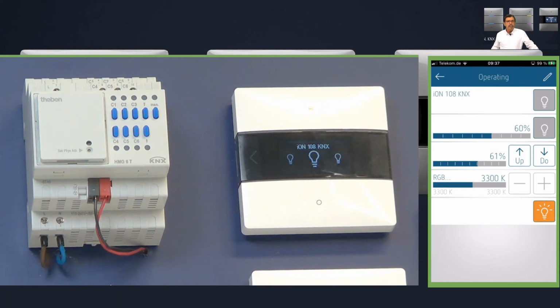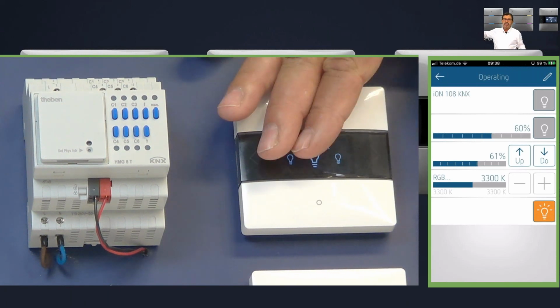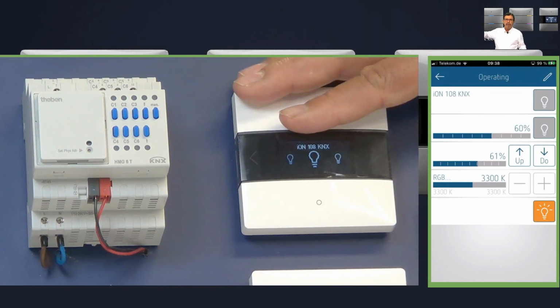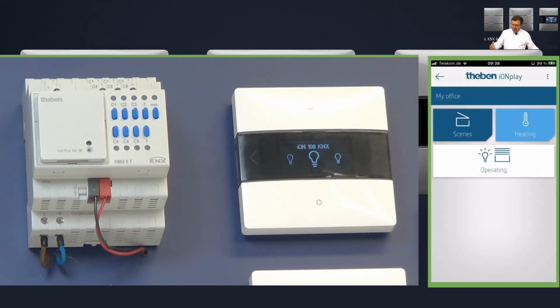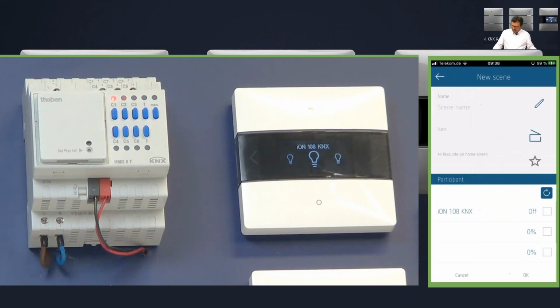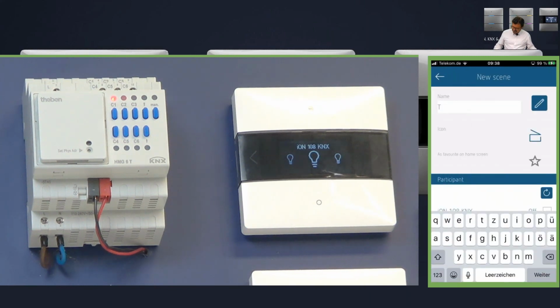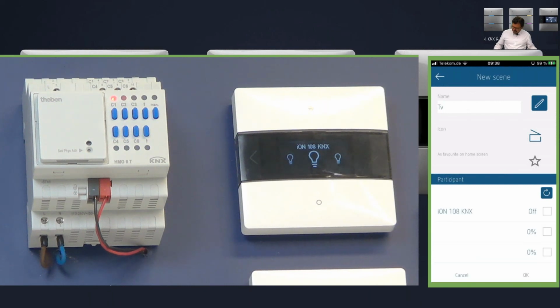I haven't given a reasonable name, but you discover, okay, there is nothing to do, nothing to add. You do not need any visualization. The visualization is here on board. All the functions positioned here are immediately converted into the visualization of the iON. If you want to add, for instance, any kind of scenes, you can add here as well a TV scene, give them an icon, and that's it.